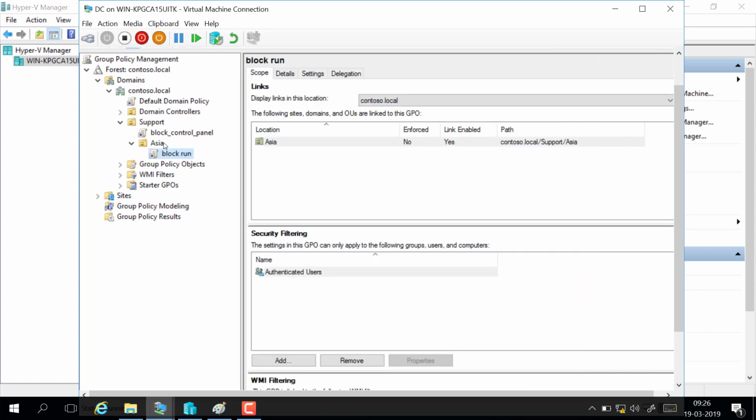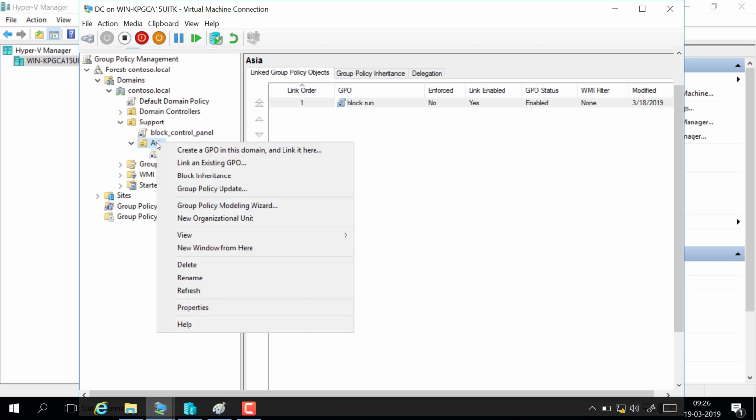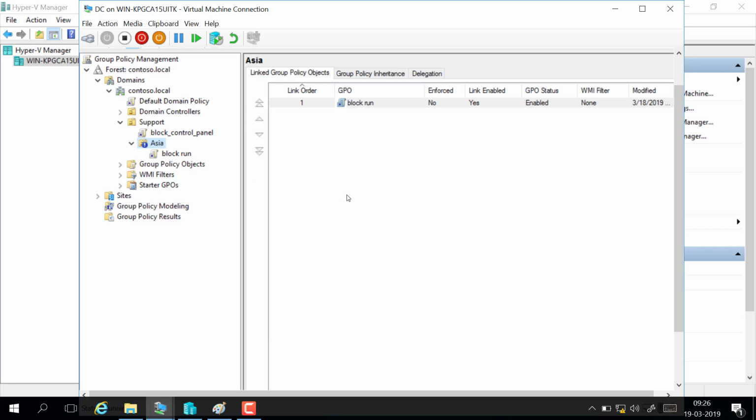Right, now all I need to do, in a scenario where I do not want the support OU policy to apply to the Asia OU, is right click this and click on the option which says block inheritance, and with this I'm blocking the top level OU from applying downwards. So this is how you do block inheritance.